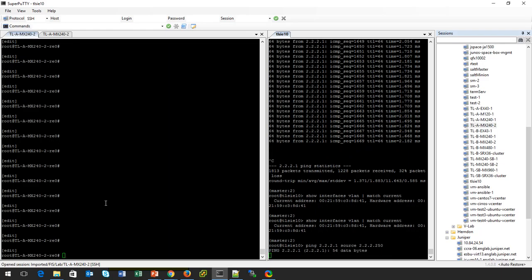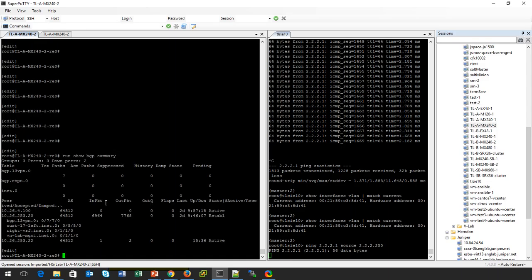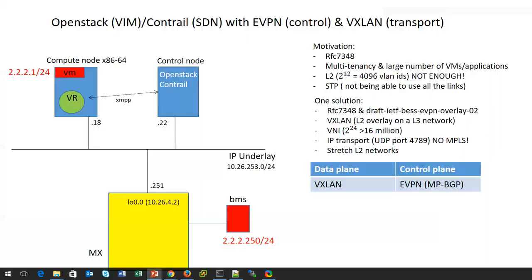So we are now in the base config on this MX router here, and I run show bgp summary. My BGP session is this one. This one is important. Actually, 22 is in active state. So obviously there will be no pings. But first things first, I've just connected this bare metal server to the MX.